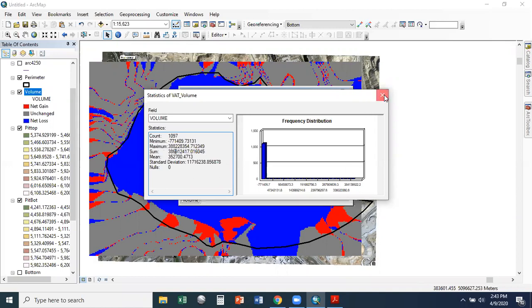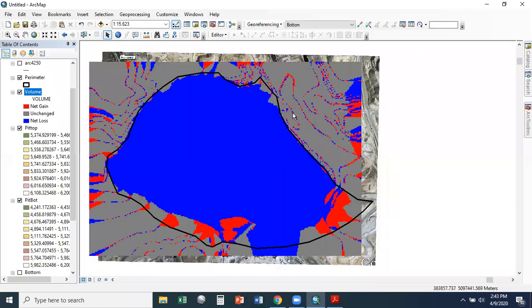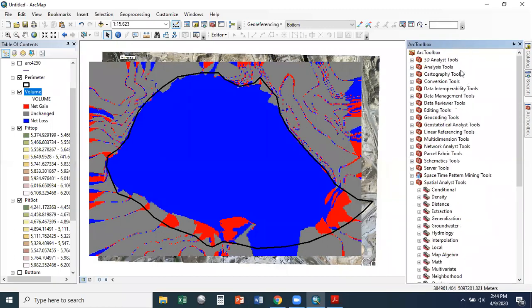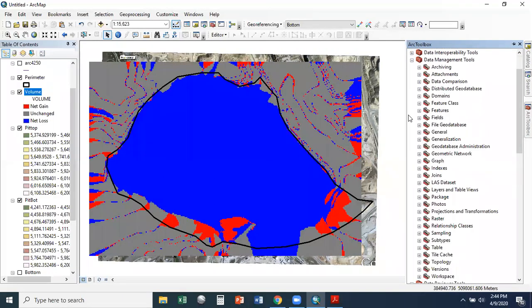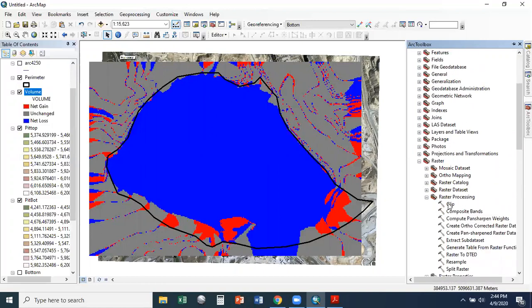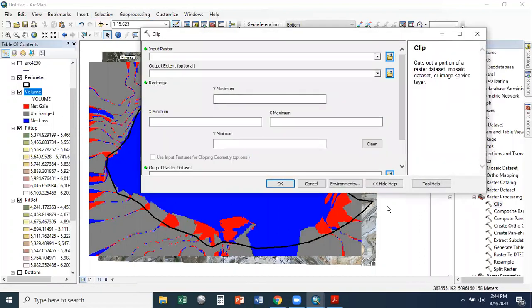And if you would like to take this even further and get the exact calculation inside this perimeter, you can always do the ArcToolbox clip. Remember, it's not the analysis tool, it is the data management tool, raster processing, clip. This is how you clip that raster to the shapefile.